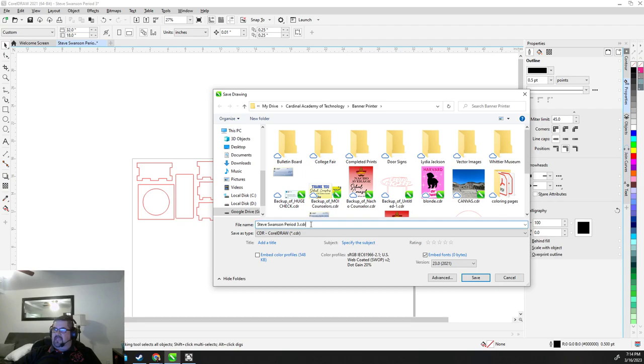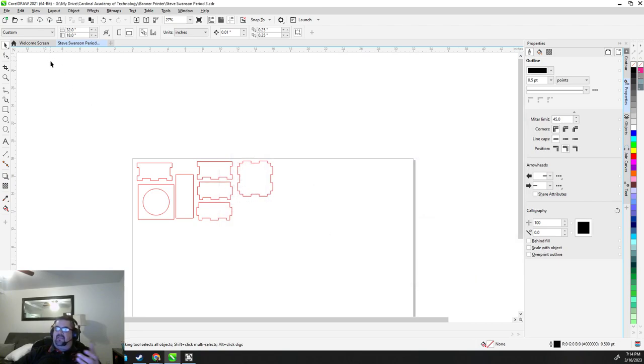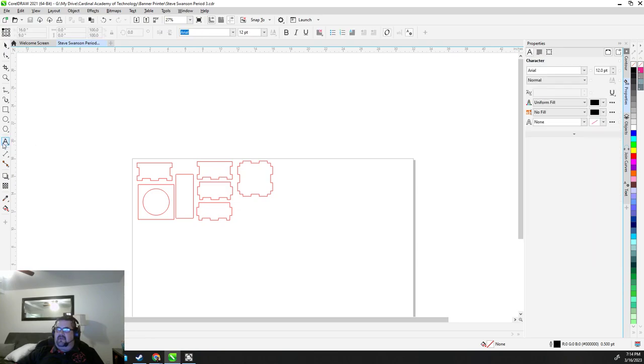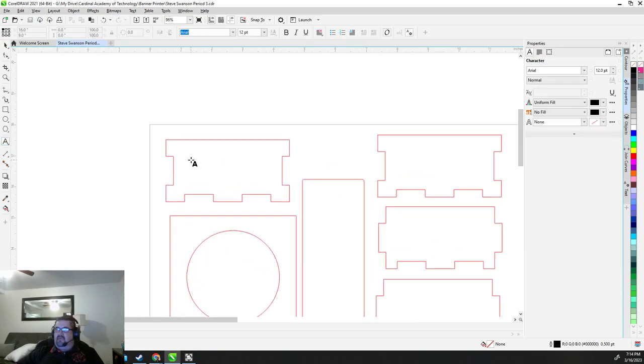It's a CDR file, and just click save wherever you're saving it. Once you save it, then you can email that file to the people on the laser cutter and they'll cut it out for you. If you're worried that someone's going to take your wood or something like that, you can always click this text box and before you send it to them, type in your name on all the pieces.